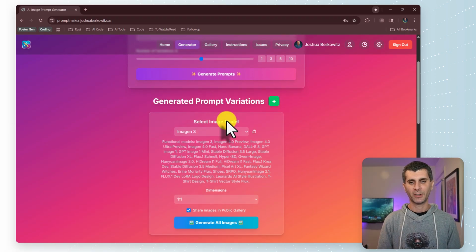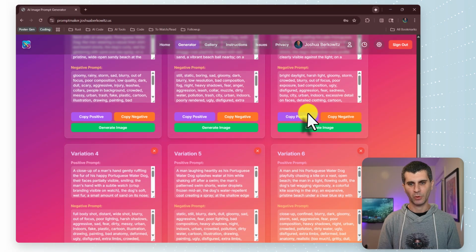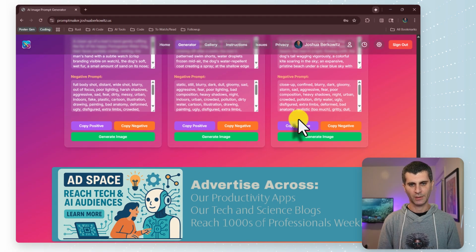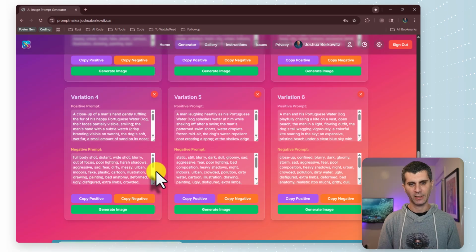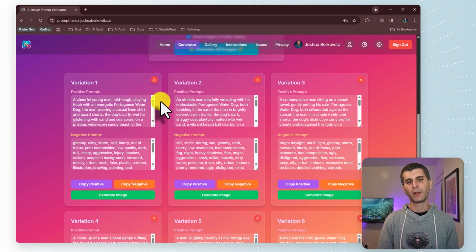Alright, our prompt variations are done. Now if we scroll down here, we'll see that we have variation 1 through 3 and 4 through 6, each with a positive and negative prompt. Now I'm not using the negative prompts in any of the image models, they're just there for your reference, especially if you want to use something like Midjourney, where positive and negative prompts make a big difference.